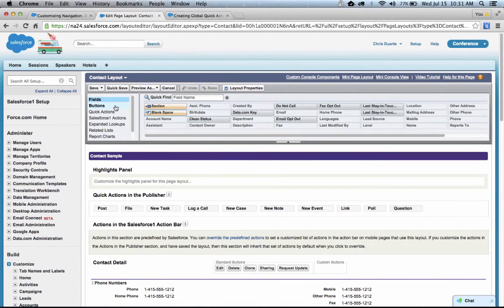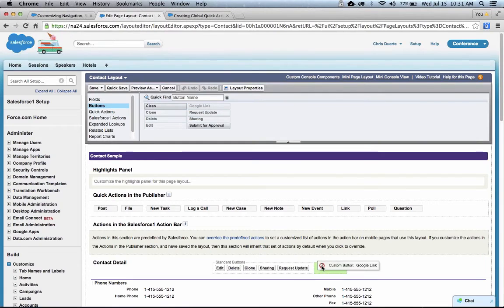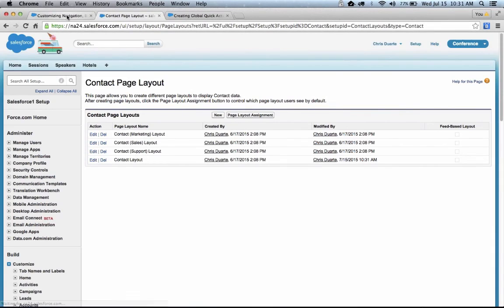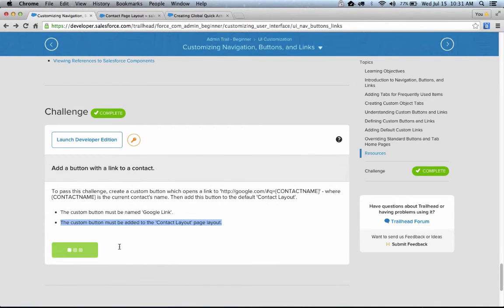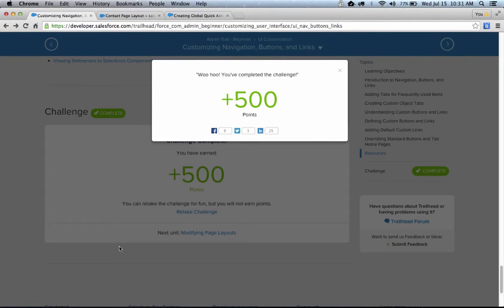All right, let's go ahead and add our Google link button into the page layout. Save it. And okay, now we try again. Drum roll. If at first you don't succeed, Sandeep, try again. But that's the beauty of Trailhead: if you get it wrong, it will give you an error.